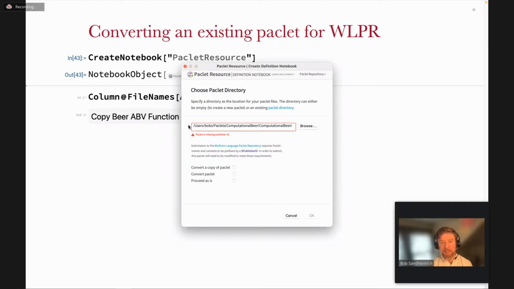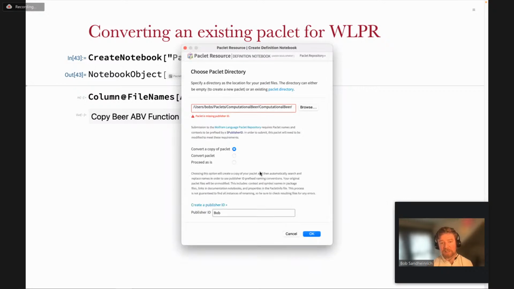So now it's saying that the Packlet is missing a publisher ID. I apologize, this might be really small, shared broadcast on the stream, but it's pretty legible for me. And it gives me choices to modify the files in place, or ignore the need for a publisher ID if I'm not going to publish it in the Packlet repository, or create a copy and do the conversions there. And that's always the choice I like to make. It asks me what publisher ID it should use for the conversion.